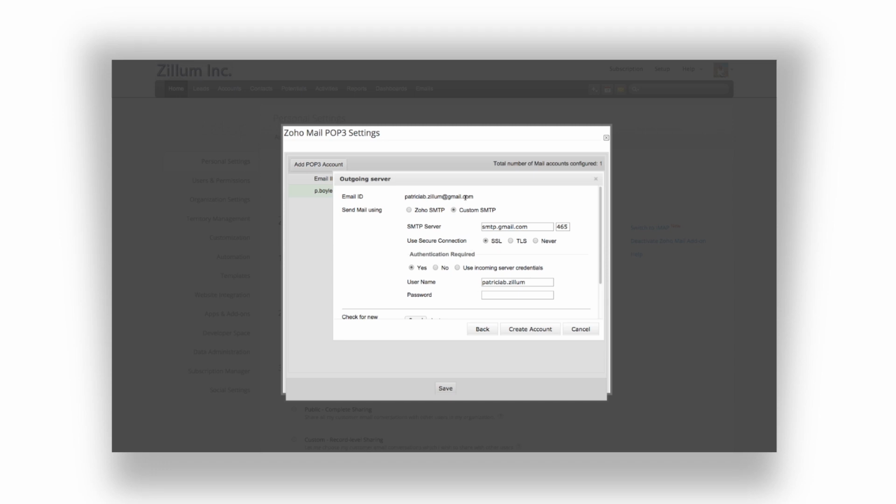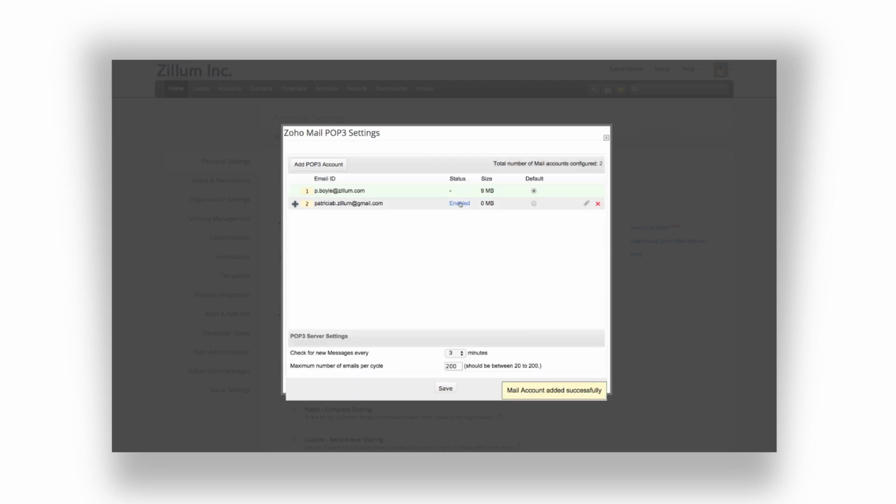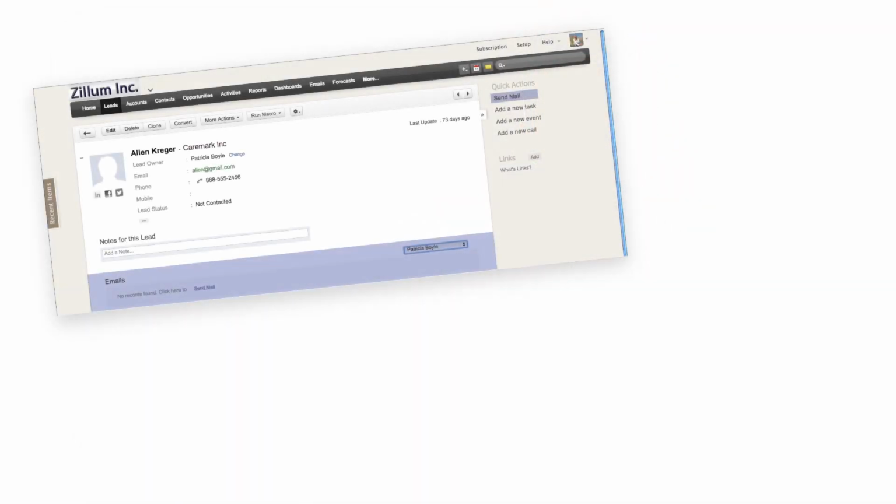Choose Custom SMTP if your mail is not hosted by Zoho. Fill in the rest of your outgoing server information. Type in your username and password one more time and click on Create Account. If you have a lot of emails in your existing server, it may take some time to download all of them.